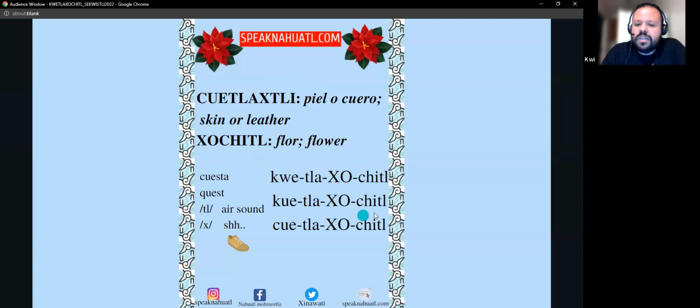Kwetlaxochitl. For Spanish speakers, cuesta, right? Que. For English speakers, quest, right? So just the first part is how the first syllable is pronounced. Que, que, que. TL is an air sound, the combination of the T and the L, meaning that you don't use your vocal cords, right? So make a T sound, make an air sound, t, right?